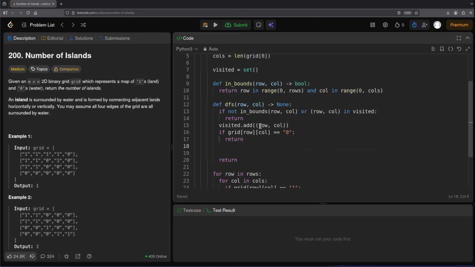So if the grid current cell is 0, we will return. Otherwise, if it's a 1, then we also want to recursively call DFS on this cell, and also change this cell to be 0. So if we get to this point, then we know that the current cell is going to be a 1, so we can say grid at row, col is now equal to 0. And then for all of our vertical and horizontal neighbors, we're going to recursively call DFS.